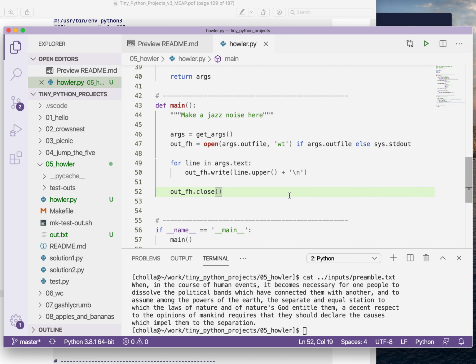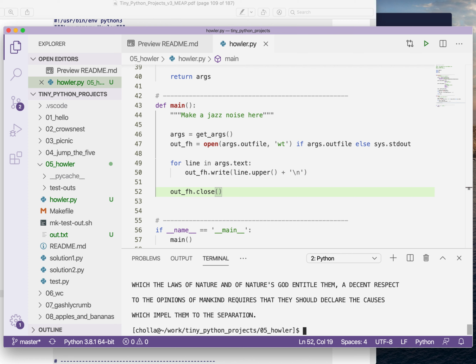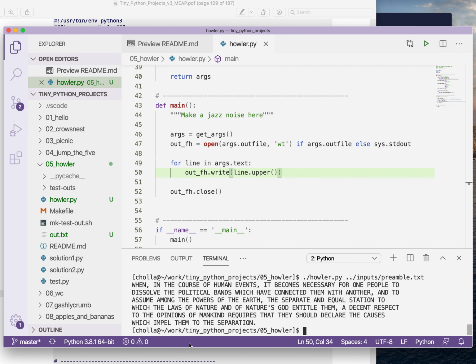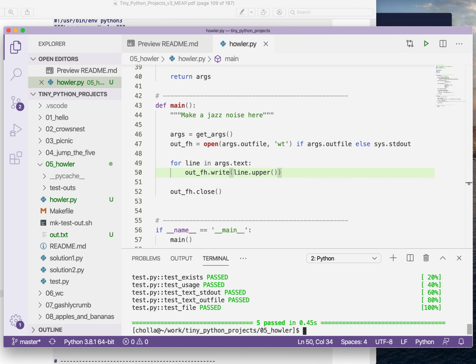So if I go back and run Howler with inputs preamble, you see that it writes it with extra new lines in between. What I need to do is get rid of that. It's tricky, and if it bothers you, sorry, but that's the way it works. So this works, and if I run make test, I can verify that this works just fine.